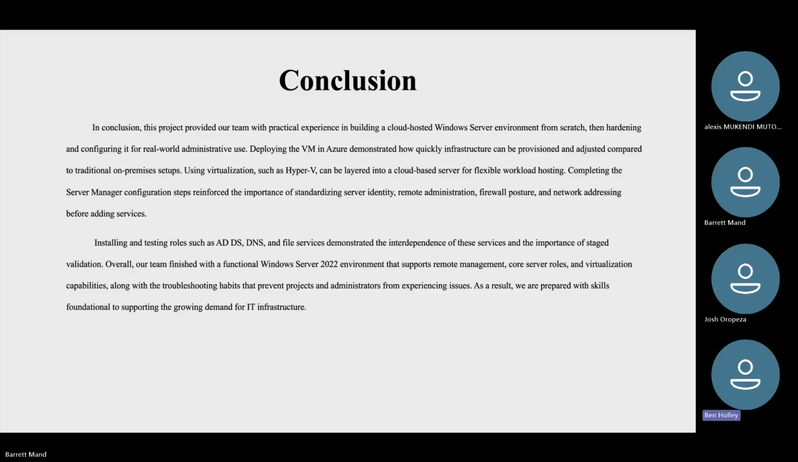Installing and testing roles such as AD DS, Active Directory Domain Services, DNS, and file services demonstrated the interdependence of these services and the importance of stage validation. Overall, our team finished with a functional Windows Server 2022 environment that supports remote management, core server roles, and virtualization capabilities, along with the troubleshooting habits that prevent administrators from experiencing issues. As a result, we are prepared with skills foundational to supporting the growing demand for IT infrastructure.